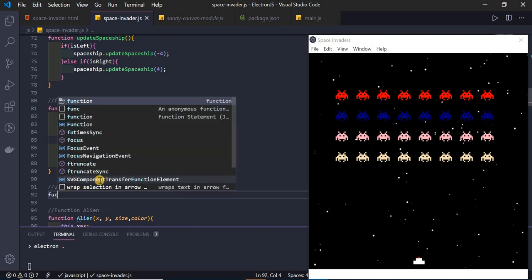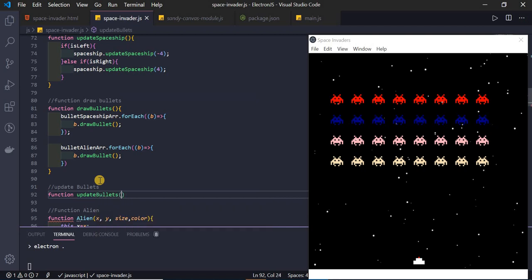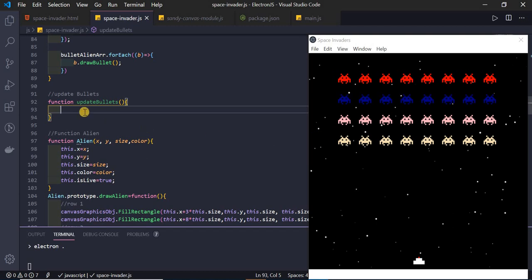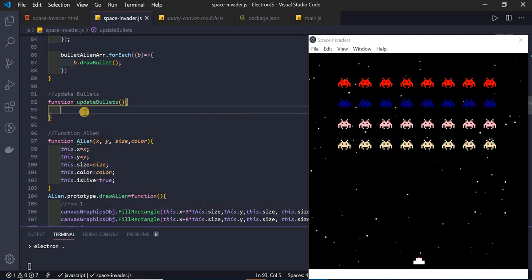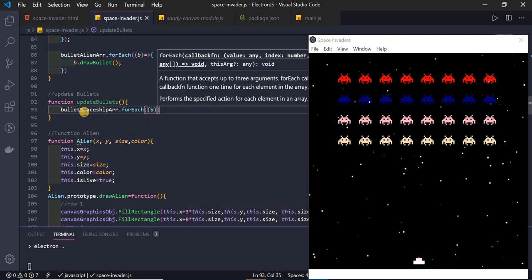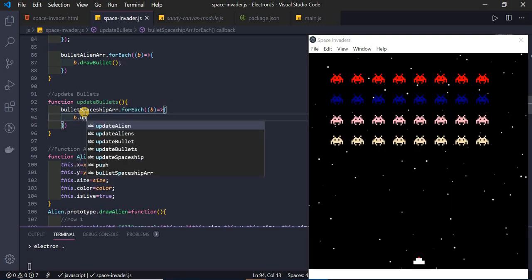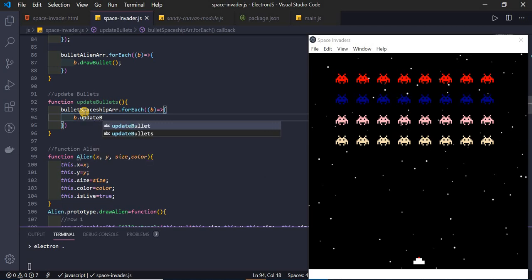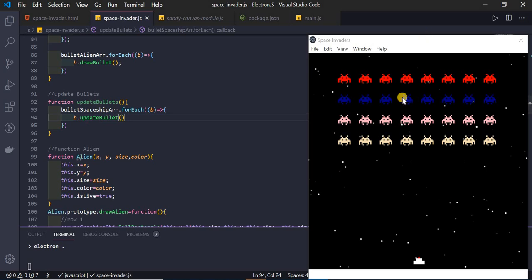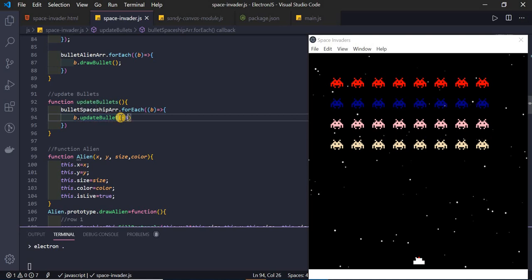Say function update bullets, and here we'll take the for each loop for the bullet array of the spaceship. So bullet array of alien spaceship dot for each, and here let's take b as a bullet, and b dot update bullet, and it is asking the position x. Since this is for the spaceship, it will move in the y direction, in the negative, with the speed as minus 3 pixels.